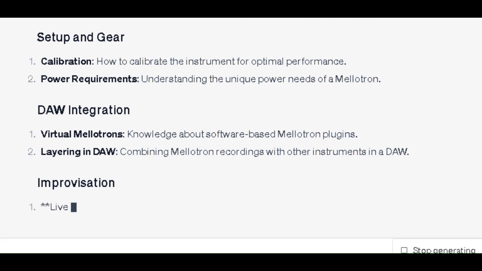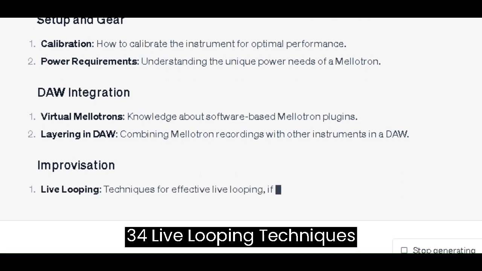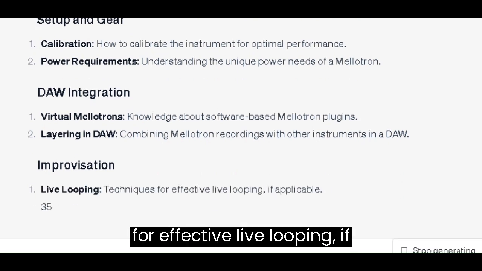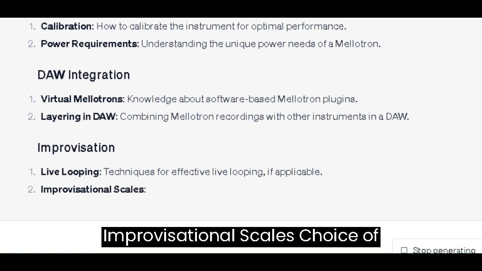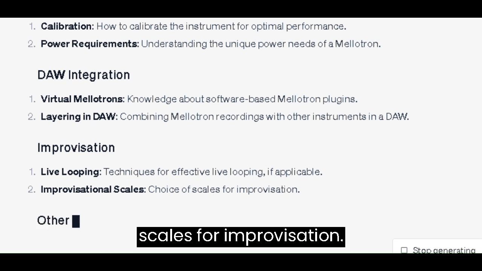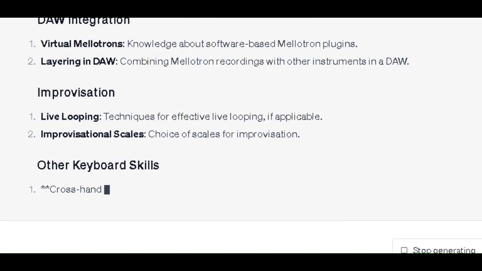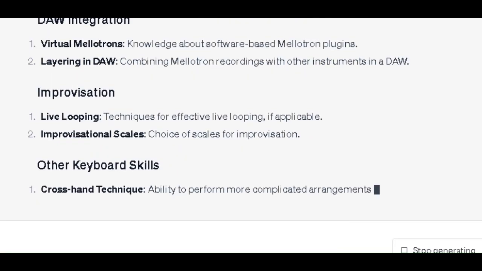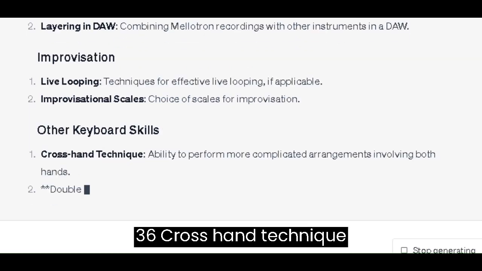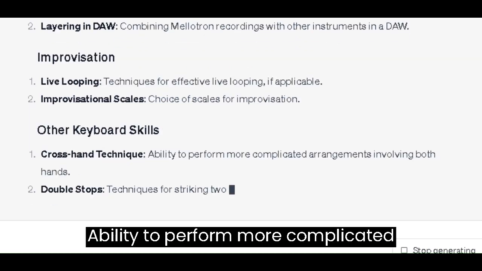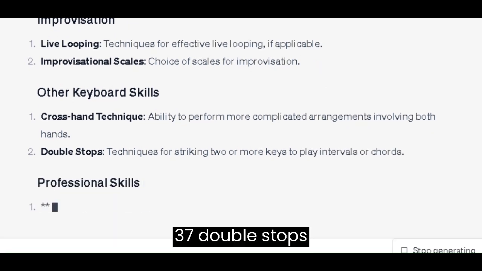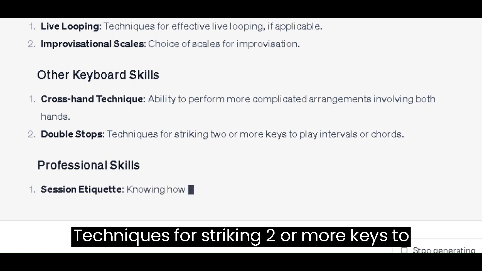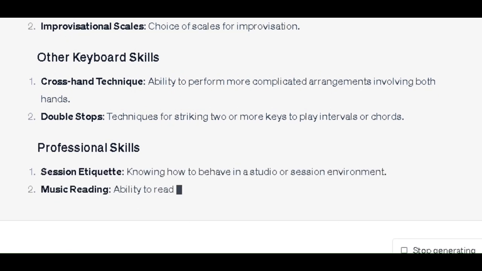Improvisation. 34. Live looping, techniques for effective live looping, if applicable. 35. Improvisational scales, choice of scales for improvisation. Other keyboard skills. 36. Crosshand technique, ability to perform more complicated arrangements involving both hands. 37. Double stops, techniques for striking two or more keys to play intervals or chords.